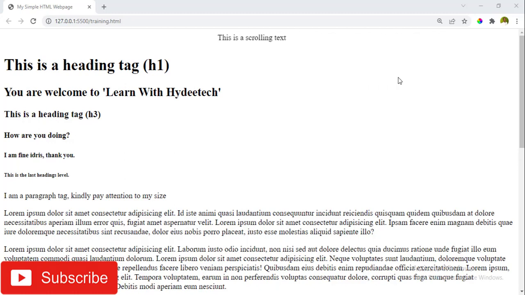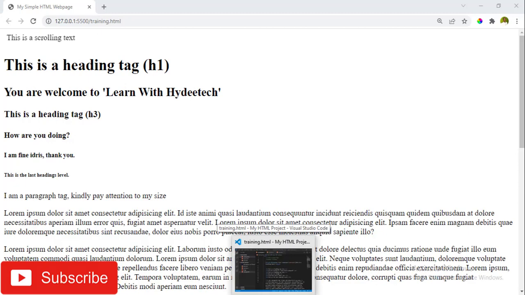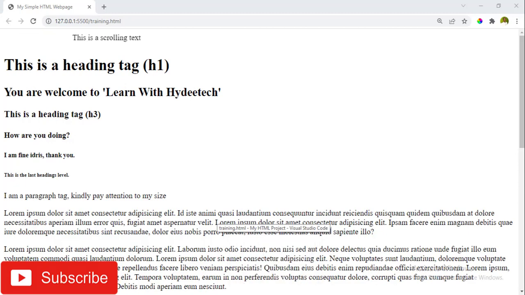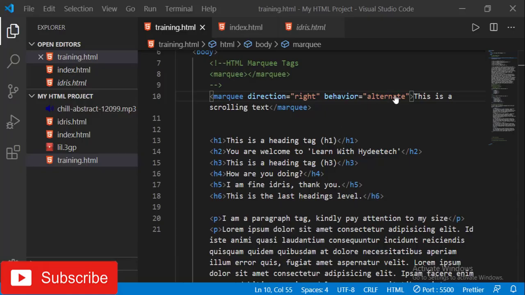So that is how to create a bouncing scrolling text. You can see that the behavior is now different from what we had before. That is how to do that quickly. We have another one, I think, which is slide, but that does not work on Chrome and it does not work on Mozilla Firefox.